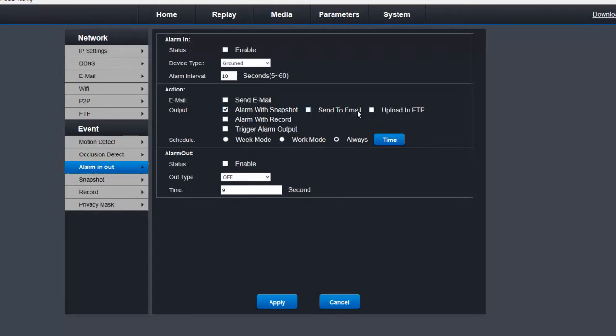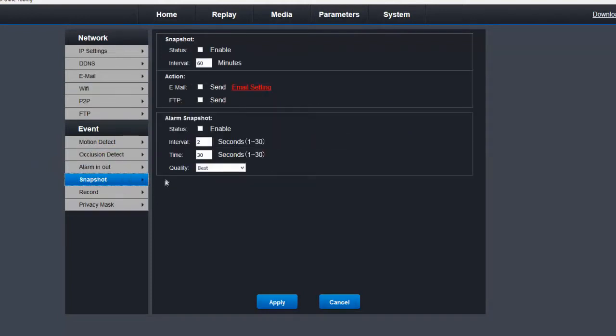Alarm with snapshot, send to email, so on and so forth. But this is going to tell us how we want the snapshots to be taken. There are 2 different sections here. I'm going to talk about the bottom section mainly. And you notice these are separated between these 2 boxes.